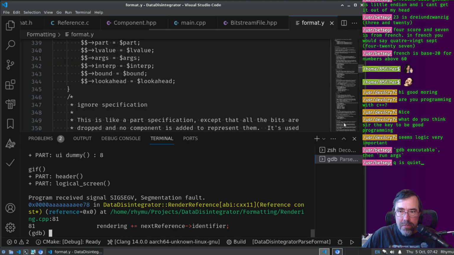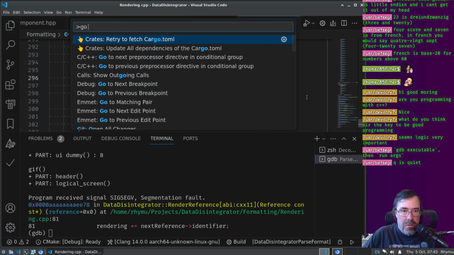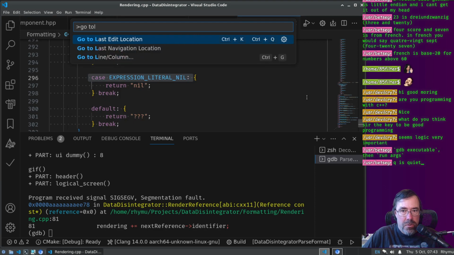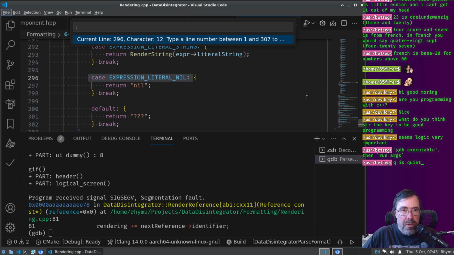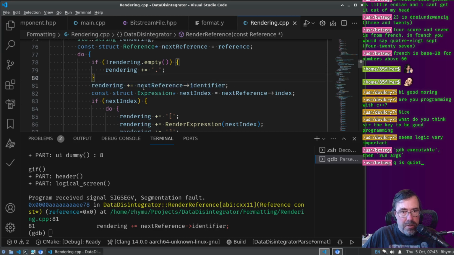Okay, so we can kind of keep that up, actually, while I look and see. So we're on formatting rendering.cpp line 81. So go to, what's the go to line again? Control G. So that's control G 81. Okay, so we crashed right there on appending. I guess it's dereferencing this next reference, right? Yeah, this looks like a bad pointer to me. Oh, the reference is null. That's what it is. Okay, so reference was null. So that means next reference is also null, and we dereferenced it.